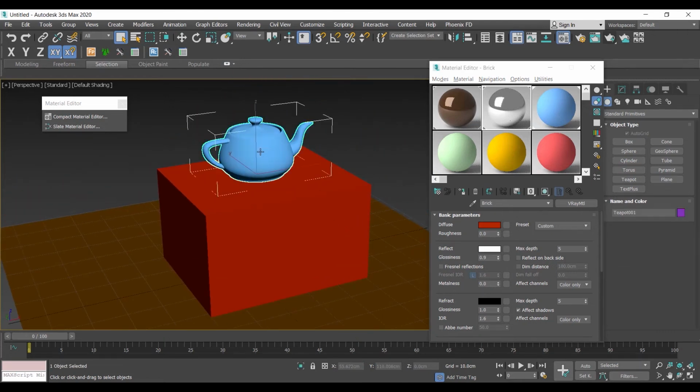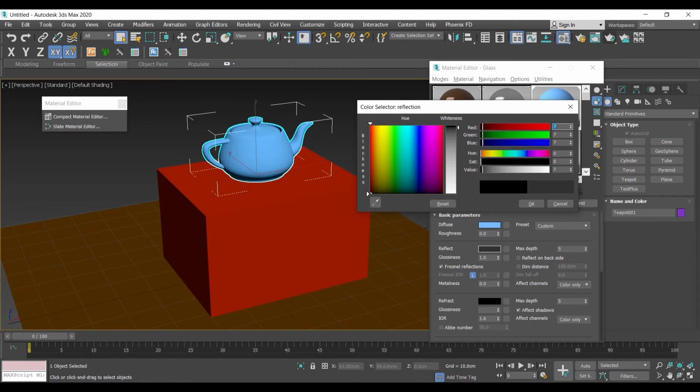Now I'm just going to go to the teapot, which is this material. In this material, I'm just going to have this blue color. Reflection, I want this teapot to be reflective.